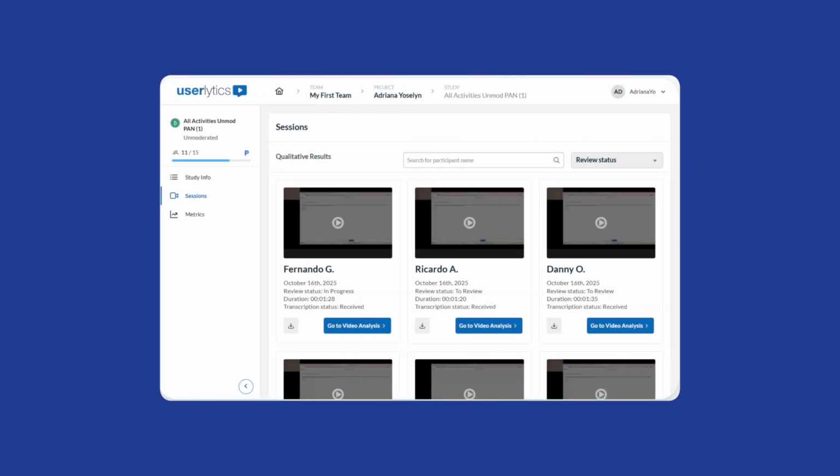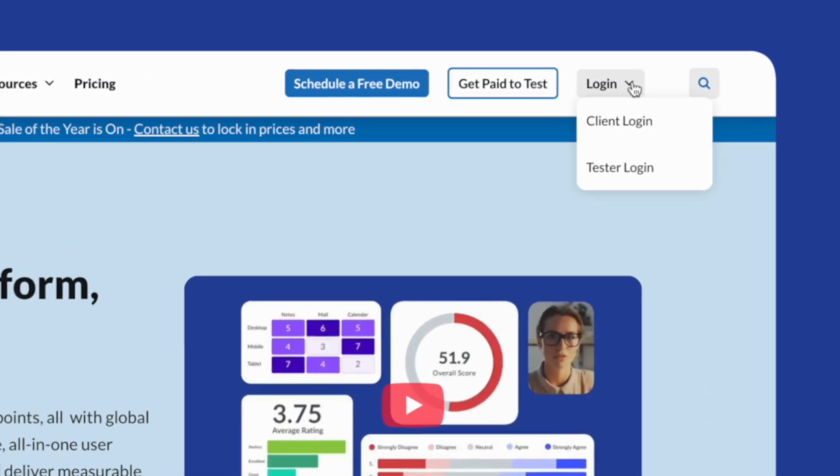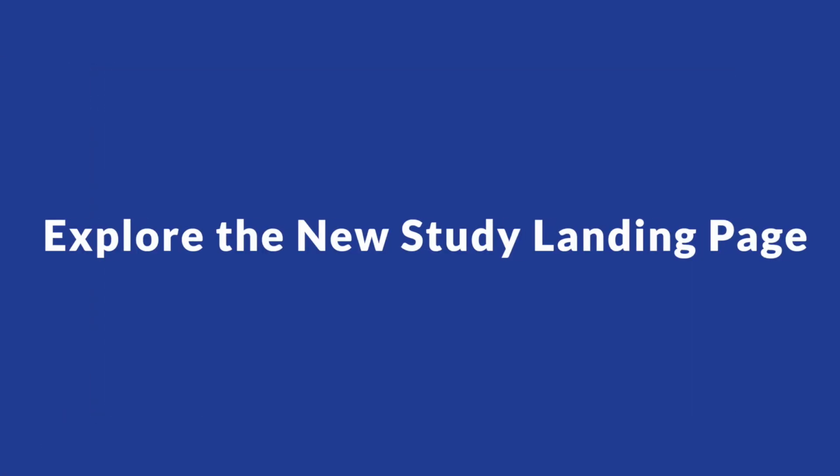With this update, navigating your studies is more consistent, intuitive, and focused on the actions that matter most to your research. Log into your Userlytics account and explore the new study landing page and simplified navigation.